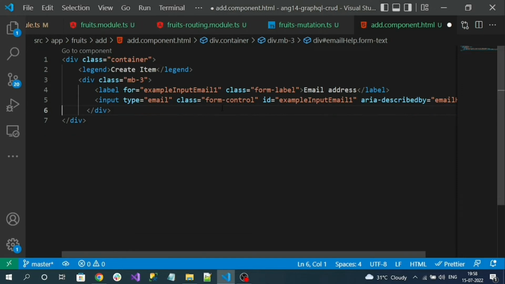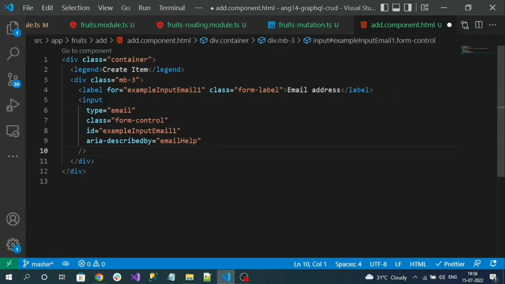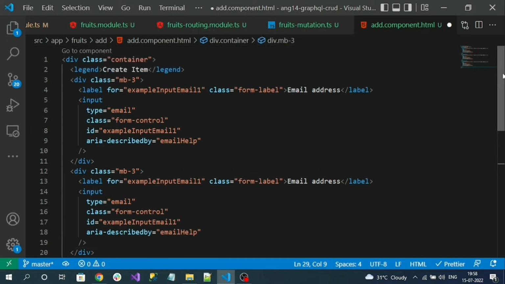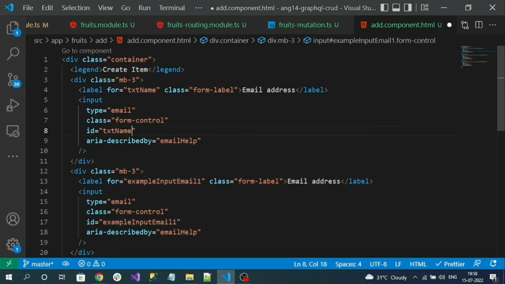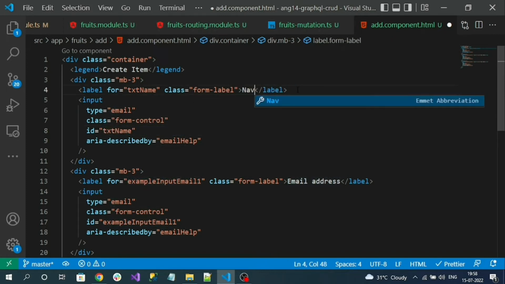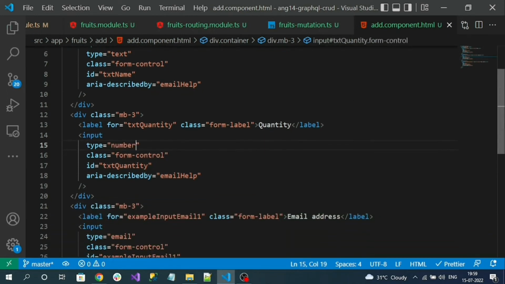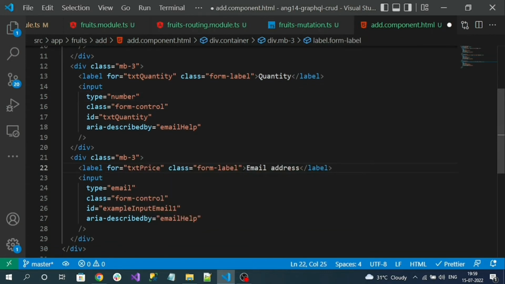I don't want any error message. Okay, so let's duplicate it two more times. Okay, now it will be txt name, paste it for ID. Okay, and it is for fruit name. Its type will be text. And next, quantity, and it should be a number. And next, price, okay, and it is also a number, txt price.